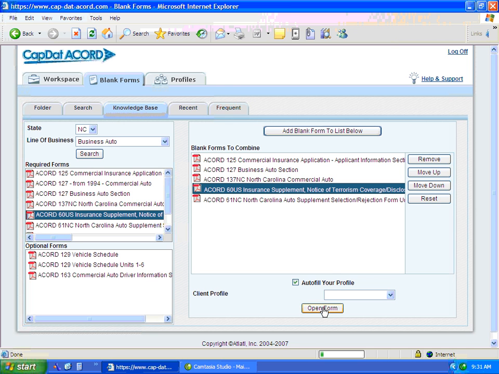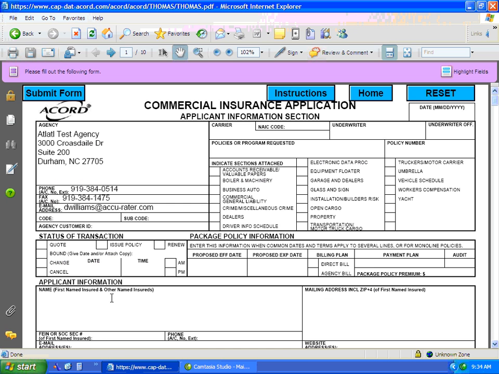And to open the forms, you click on Open Form. The form will open. If you've used the profiles to fill in information, it'll pre-fill that information. Otherwise, you put your cursor where you want to type in the typing boxes and type in. Or you put your cursor over the check boxes or radio buttons and you click on those to create a check. That's all there is to filling out the form.